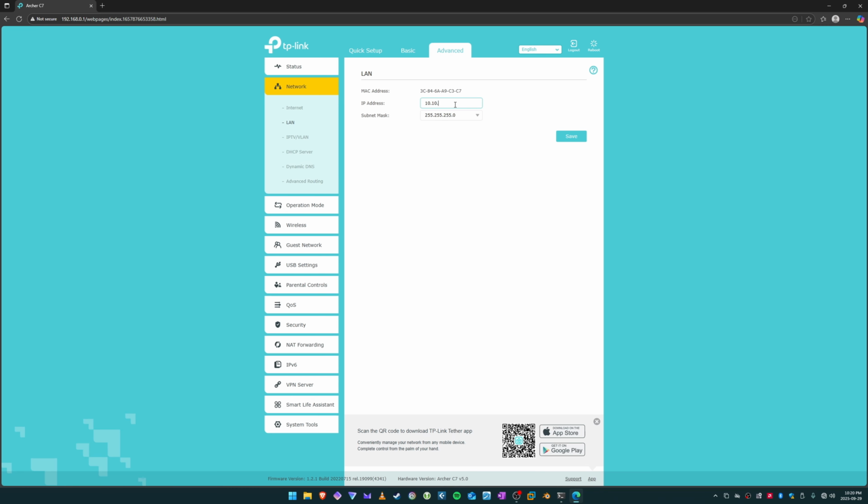So we'll go with 10.10.10.1. We'll leave the subnet mask at 255.255.255.0. We'll hit save, and it will disconnect us again because it has to change the network. Okay, so we're back on the login screen. And we'll go back to advanced, network, and LAN. Okay, that has applied.